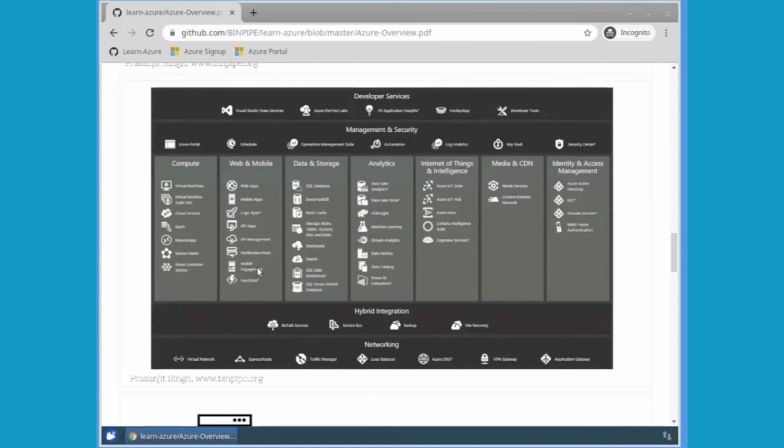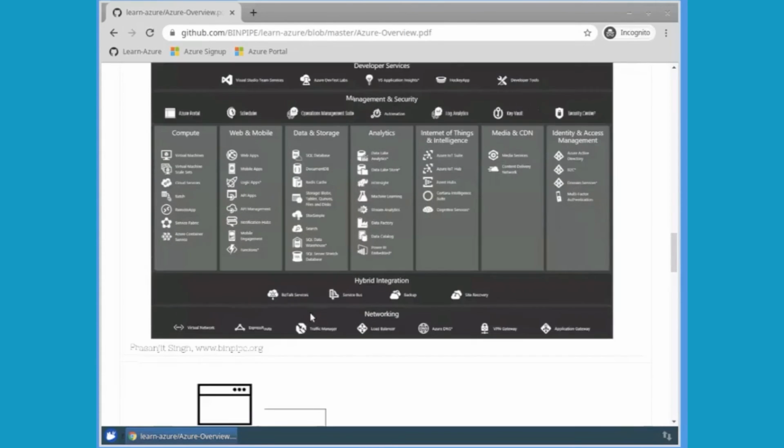Then you have mobile and web apps. You have data storage platforms. You have an analytics platform for data analytics and business intelligence. You have IoT. You have media and CDN services, and security services like identity and access management for policy management and access control. So there are lots of services. Right now we'll be focusing on virtual machines, which come under the compute stack.